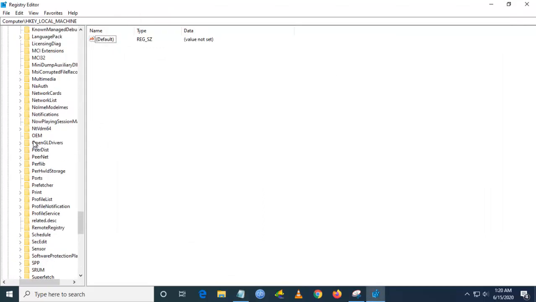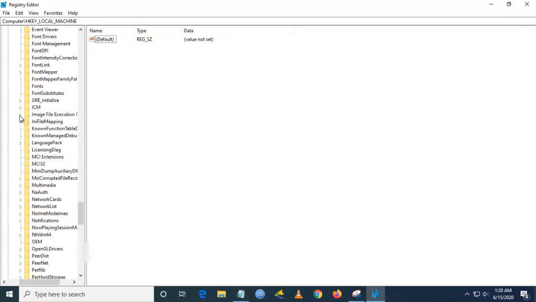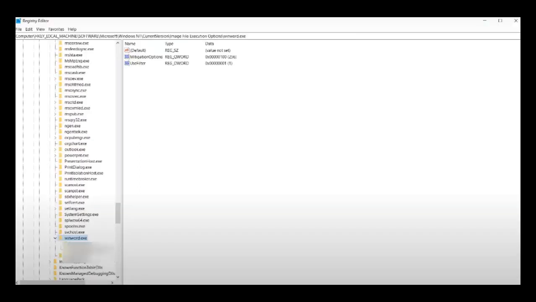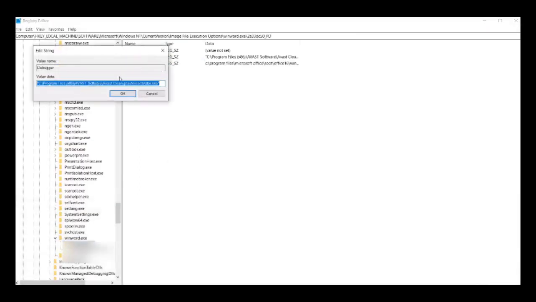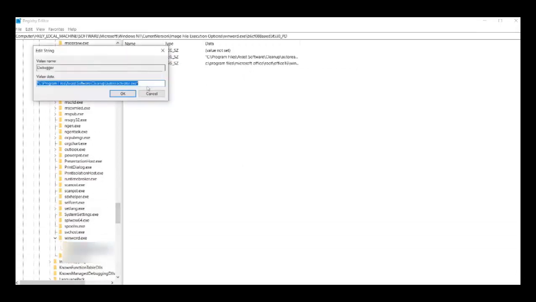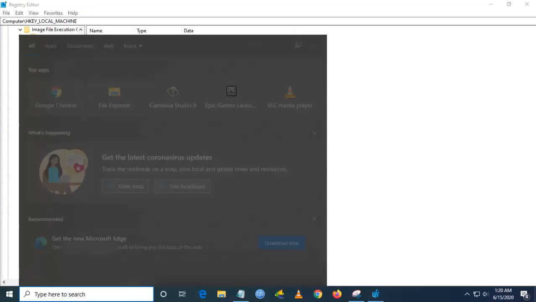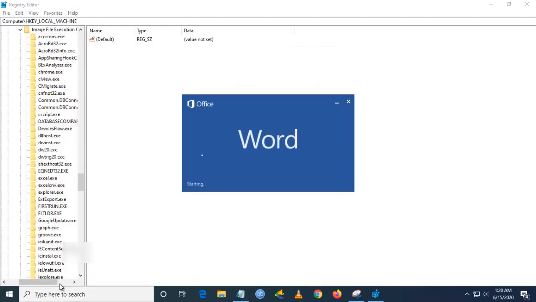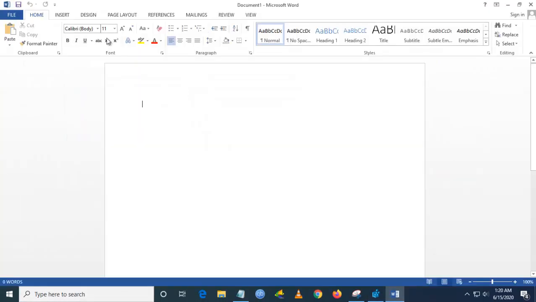Go to the image file execution option and search for the office application that you would like to fix, and go to debugger and remove the value in there. And now open the Word, it will work. This will not only work for Word, it works for Excel, PowerPoint and everything. So just go to this particular exe and just remove the debugger. Okay. So this will fix the error.